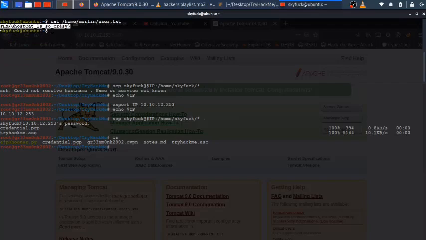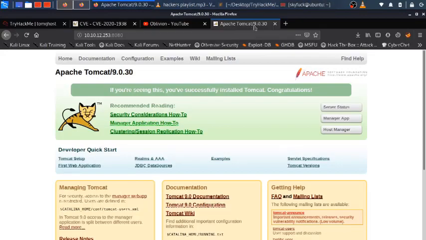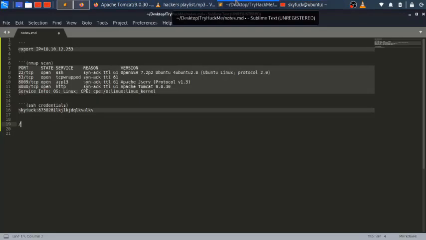Anyways, Control Shift C to copy, and Control V. So I have the first flag. The flag basically tells us that we have user level access. So now we have this.